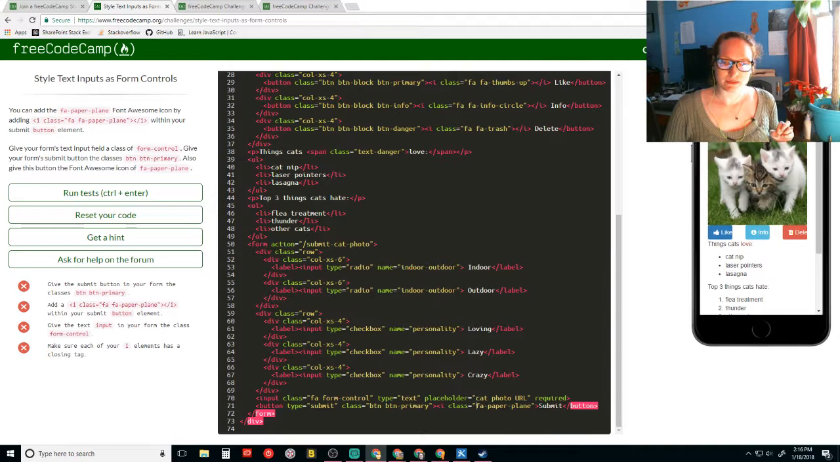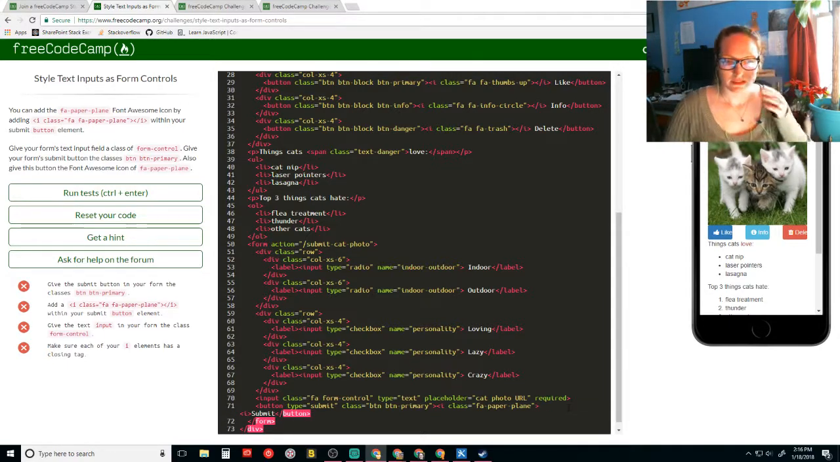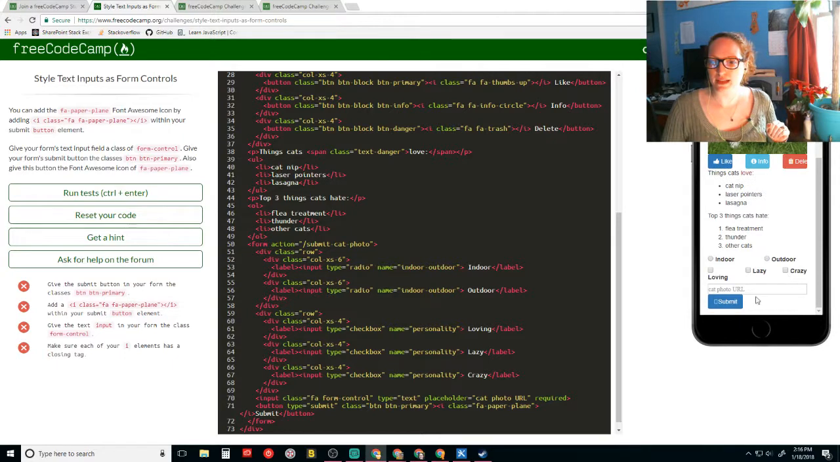And my i element needs a closing tag. God damn, I almost missed that. Oops, where's my little slash? There he is. There you are, a cute little slash. Oh, but it doesn't recognize it. Why? Oh, I didn't put the fa in front. fa fa-paper-plane. There we go. There she is.